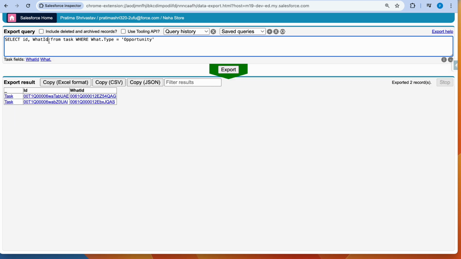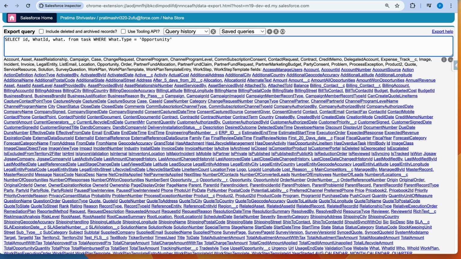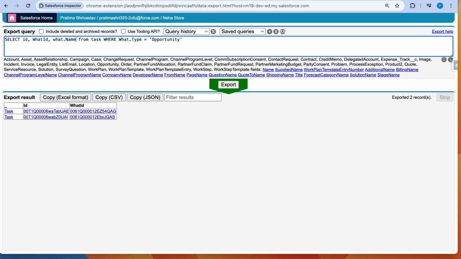Another thing you can do is also you can do What. You can't query all the other fields. You can't bring the opportunity stage, amount, all that other stuff, but you can bring the Name field, which is also nice. So you can just bring the Name field here, even for task or event. So the same thing will apply to event as well.